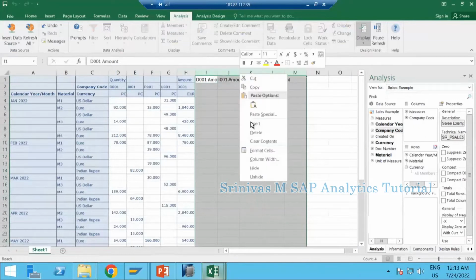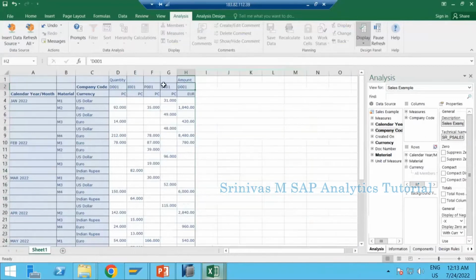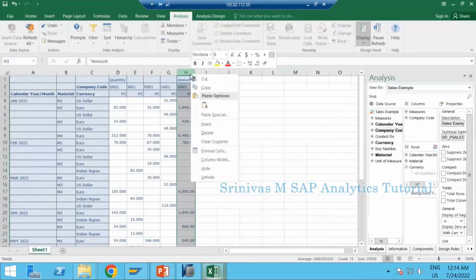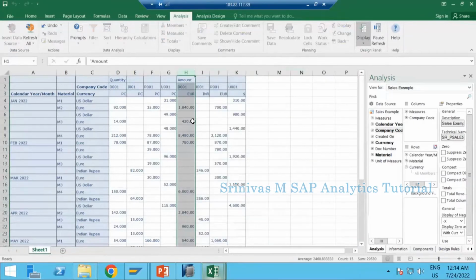So right click here, delete these rows, and then try to refresh or right click insert. If you click on insert button, automatically your query will be refreshed. You see, this is the amount, and this amount is containing 4 company codes. Okay, so if your user wants to see data in this way, it is easy.